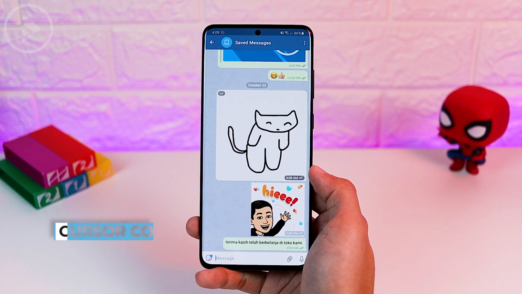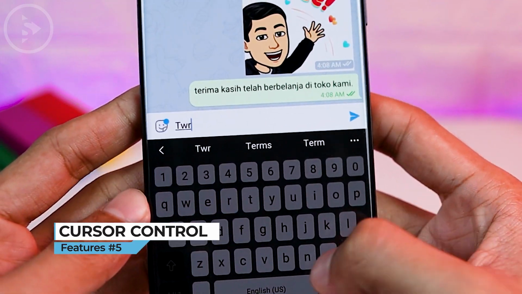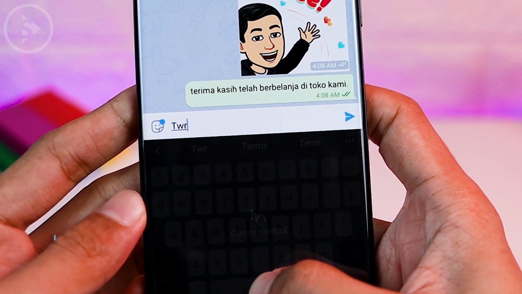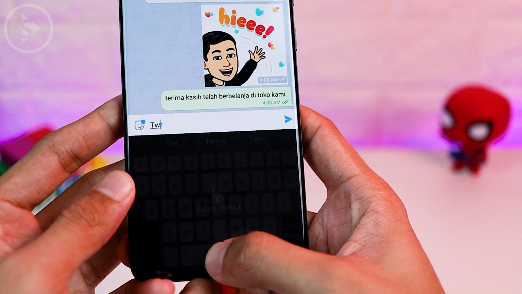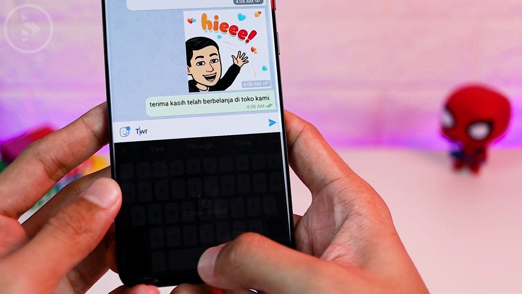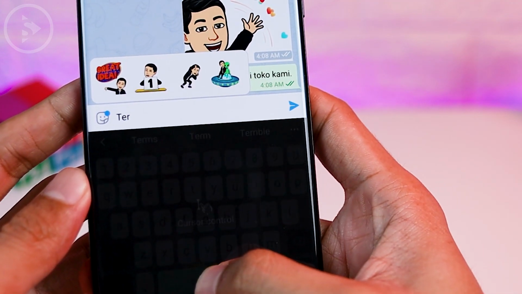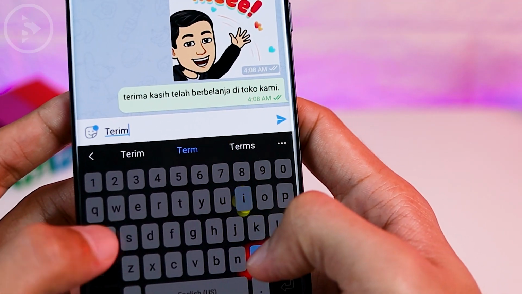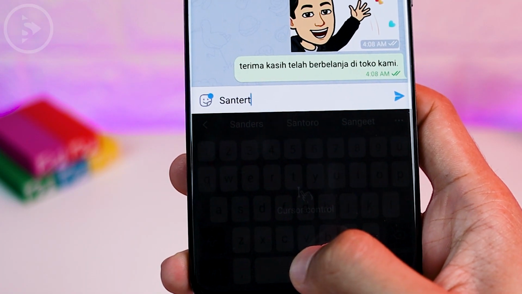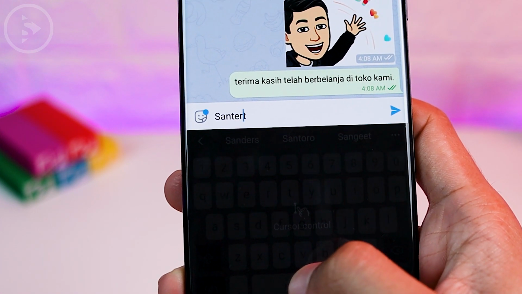Then the next feature is the cursor control feature. This feature is of course very useful for correcting the text that you are typing. For example, if you want to correct this text, you can immediately hold and drag it to the part of the letter that you want to correct. Then you can immediately correct the letters like this. So when you type and there is one word that is wrong, you can immediately hold in the space and take advantage of this feature. You just have to choose the wrong part of the letter and you can immediately delete the letter.